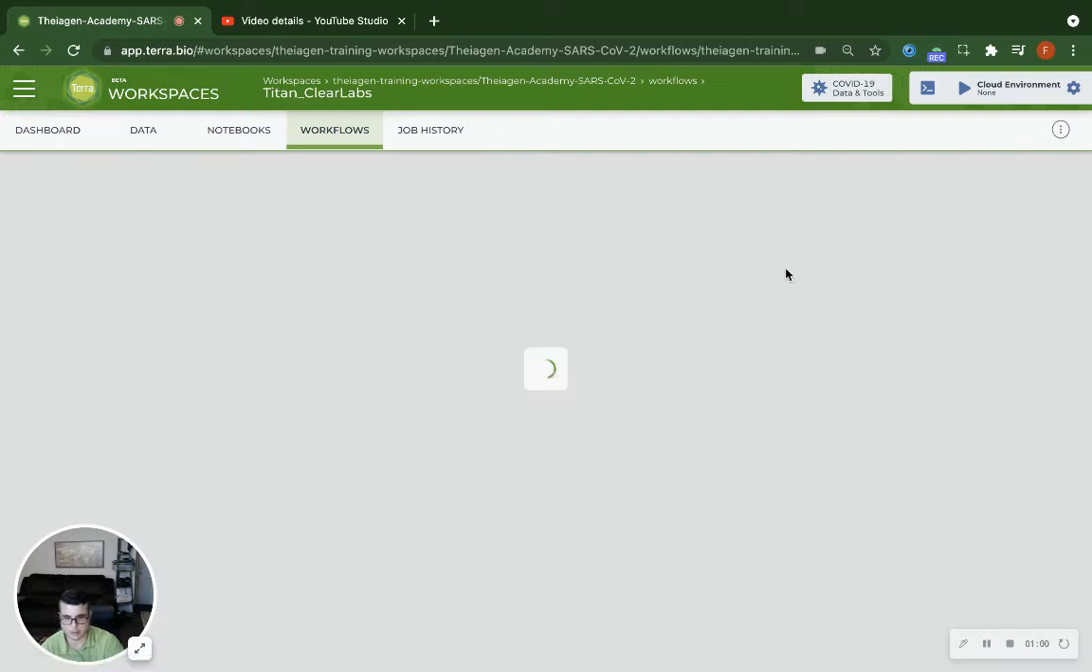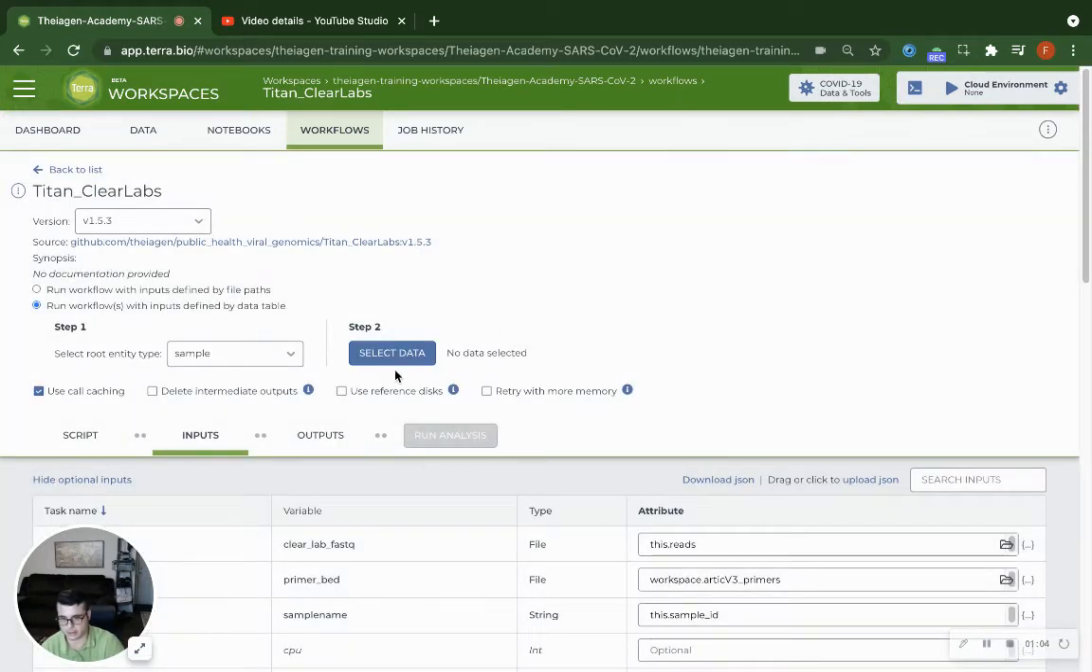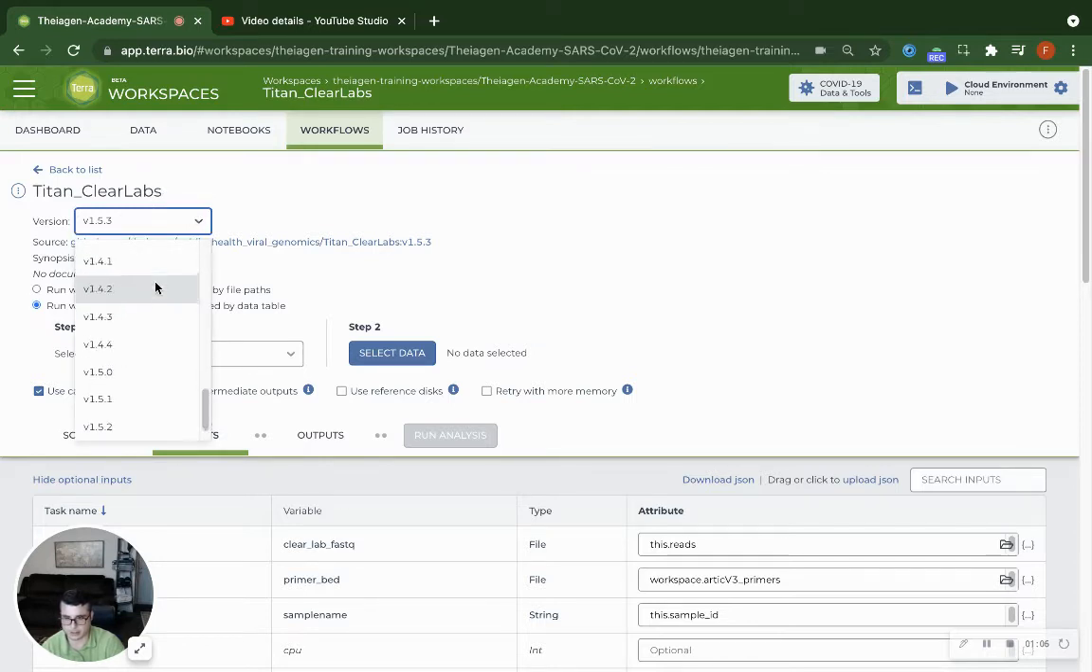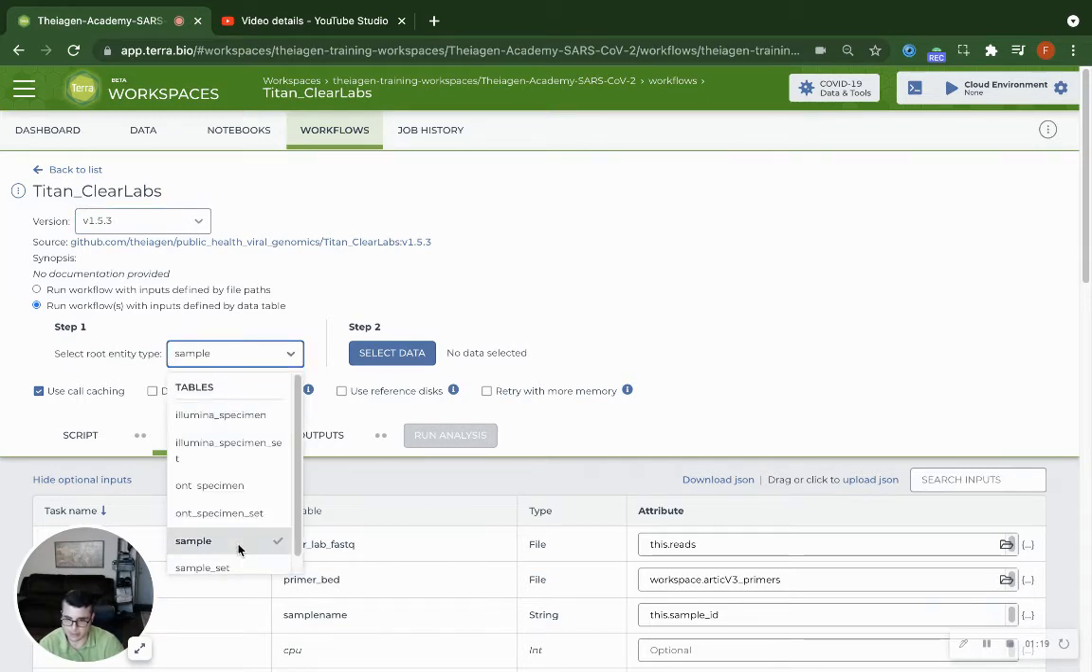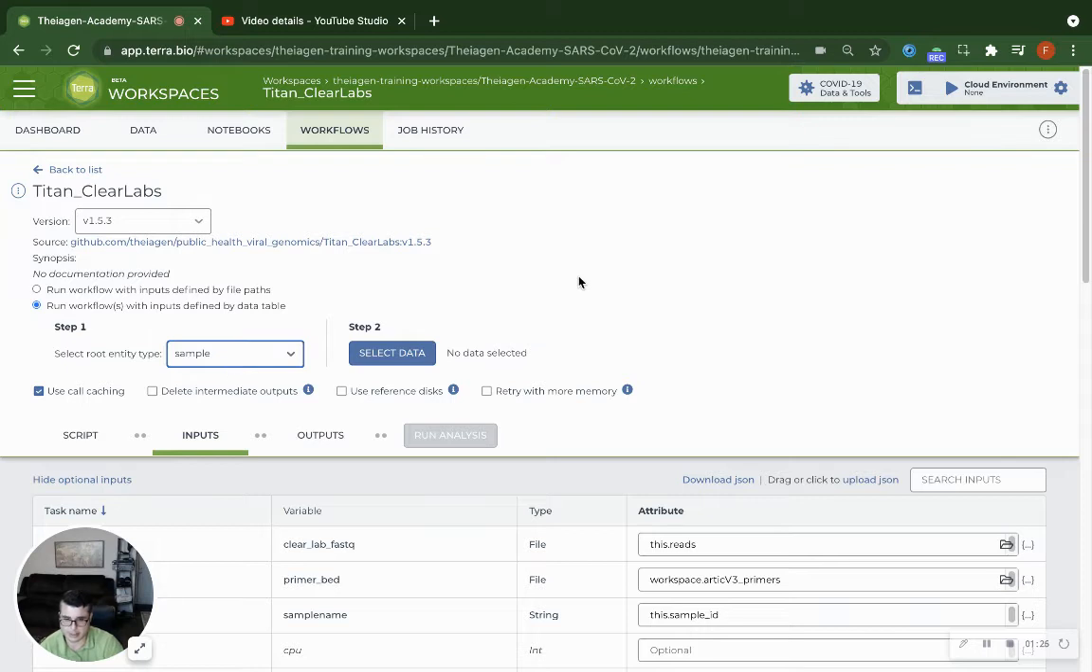Click on the workflow, and you will be brought to the Titan Clear Labs workflow page, where you will be presented with some options. The first option is the version of the workflow you would like to run. We recommend running the latest version of the workflow unless you have a particular reason for sticking with an earlier version. The next option is the root entity. In this case, we will be using the sample data table. This is the name of the data table into which data is imported from the Clear Labs workflow. So we are using that as our example.